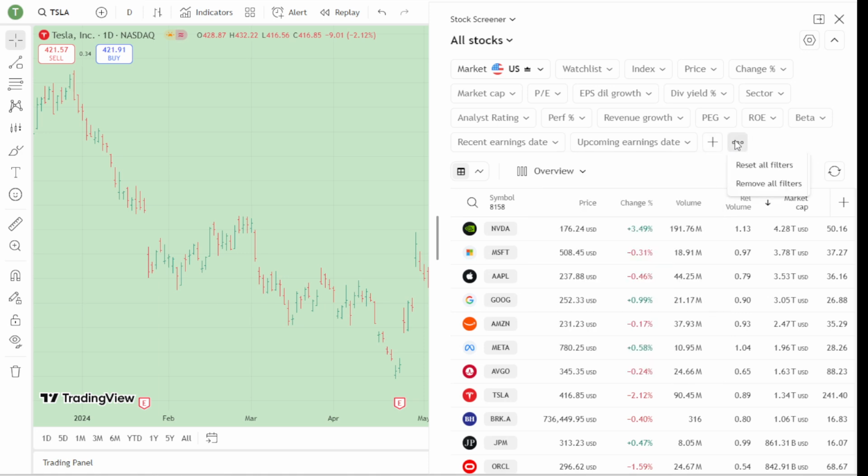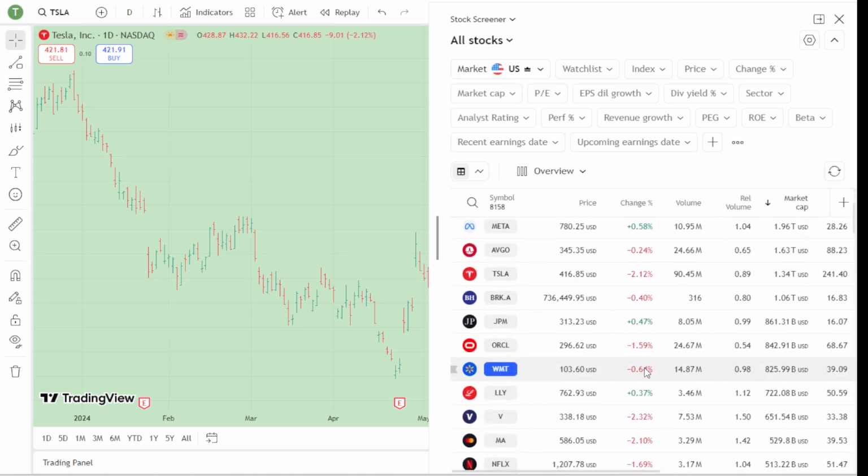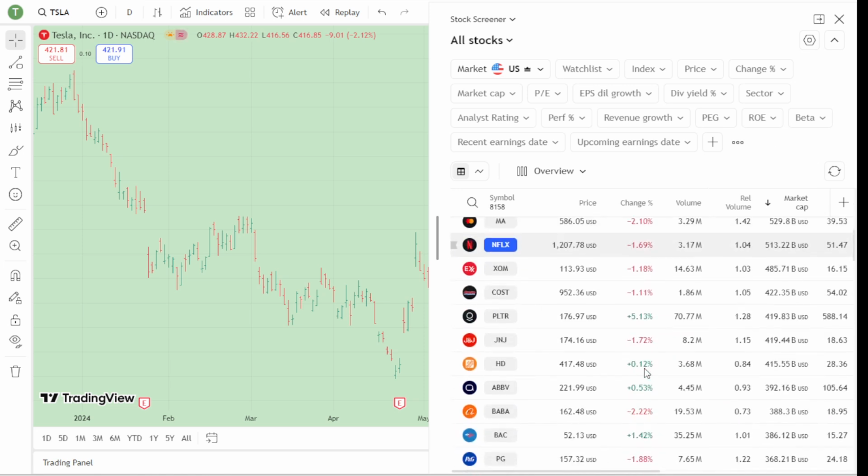By following these steps, you can effectively use the TradingView screener to sort through the clutter and focus on stocks that meet your trading criteria. Remember, the key is to adjust these filters as needed to align with your trading strategy and market conditions.